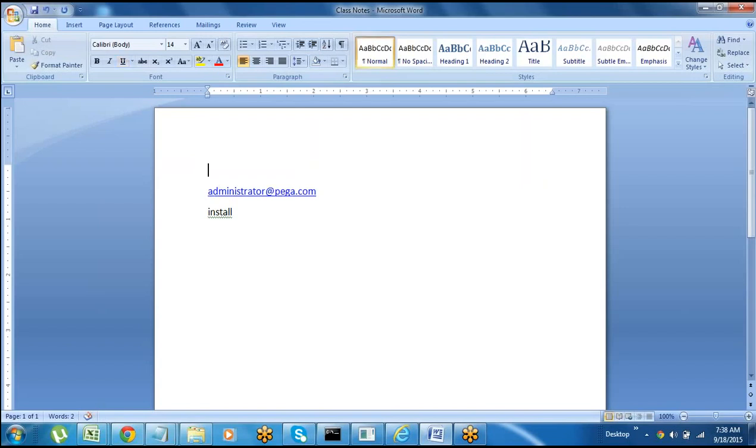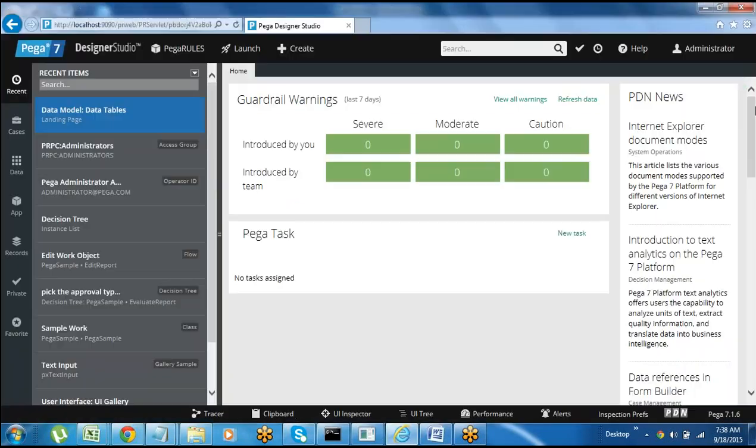So what is the operator ID? The operator ID is the ID used to log into the application. If you want to log into the application, this is the default operator ID. In real time, every developer will have a different operator ID for logging in. That is nothing but the operator ID, which is used for logging into the Pega application or Pega tool.